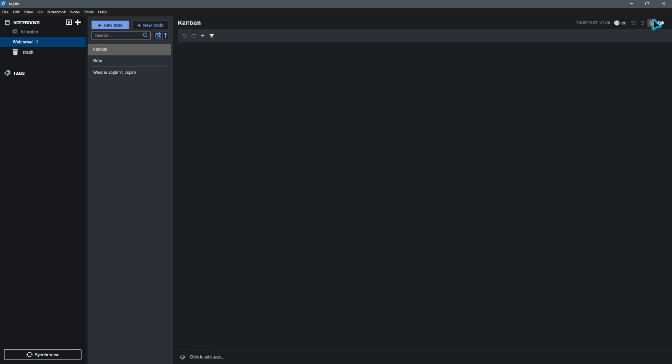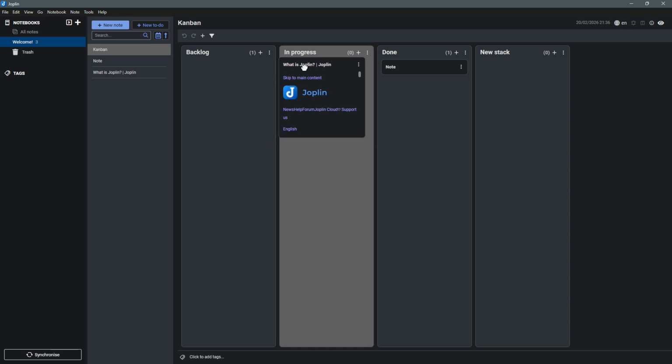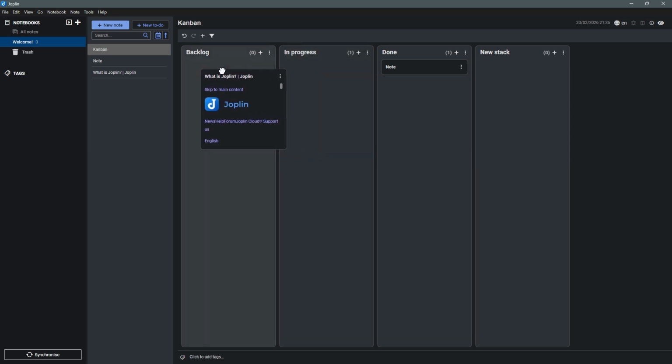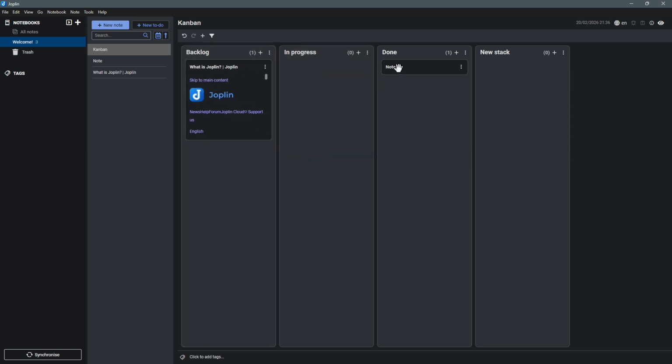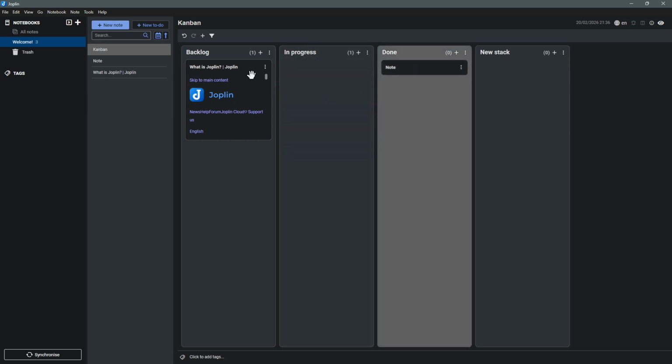A quick reminder before we wrap up, this workflow is desktop only. On mobile, the same board will display as plain markdown text without the interactive Kanban interface. That's normal, just return to Joplin Desktop whenever you need the full drag and drop board experience.